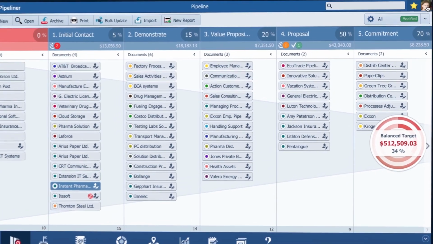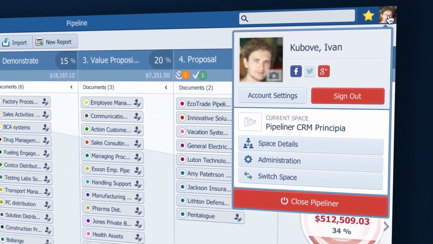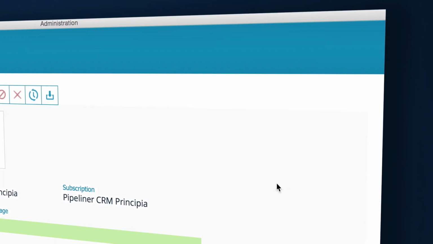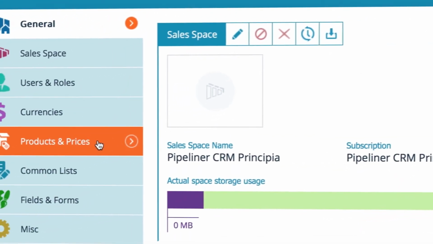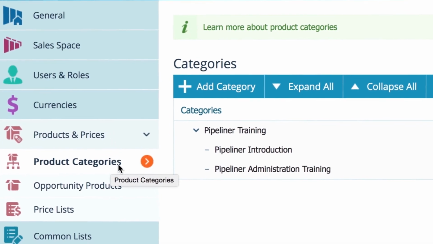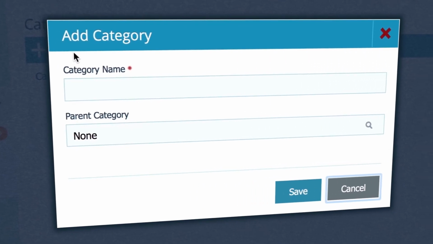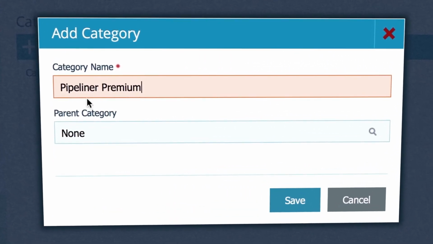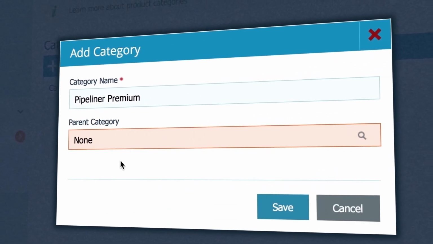Go to the upper right corner and click on the profile picture. Then click administration. From the left side menu, click products and prices, and this dropdown will expand. Follow the order how they go. First, you need to create the product category. I will create Pipeliner Premium, and the parent category will be none.